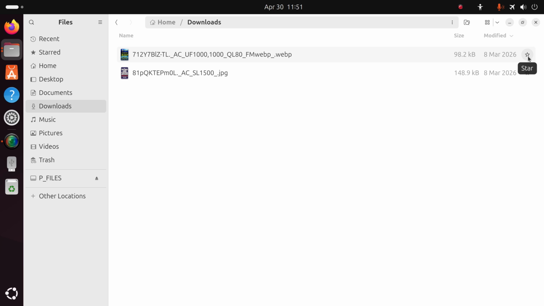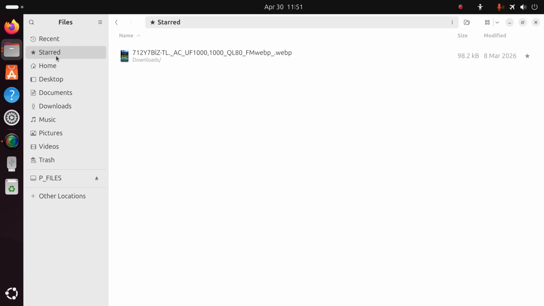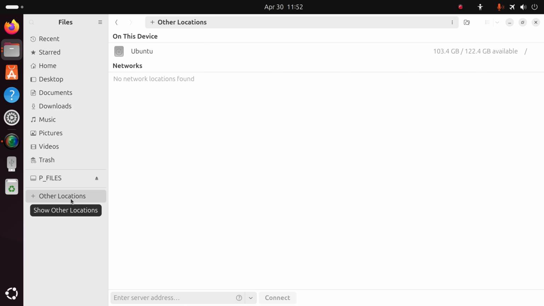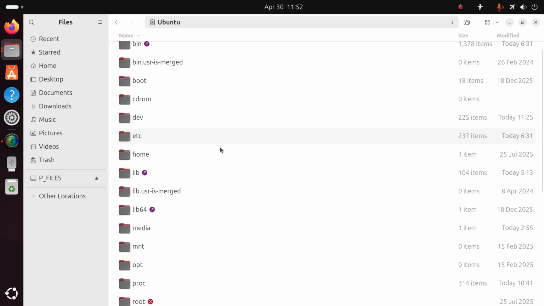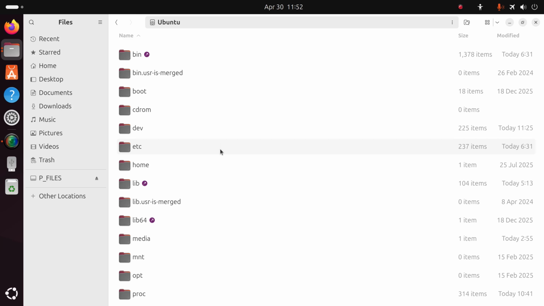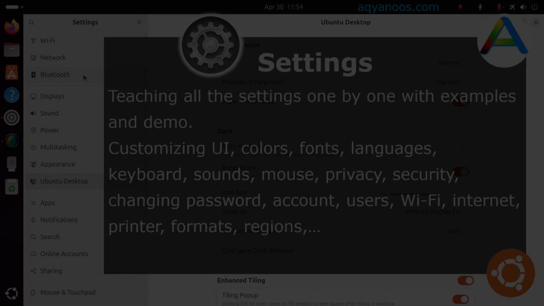You can star a file, and if you star a file, you go to the starred section. You see here the files that you have starred. If you click on other locations, here you see your hard drive, the hard drive of your computer. If you click, you see all these folders. This is the biggest difference between Windows operating system and the Linux operating system. Beautiful.